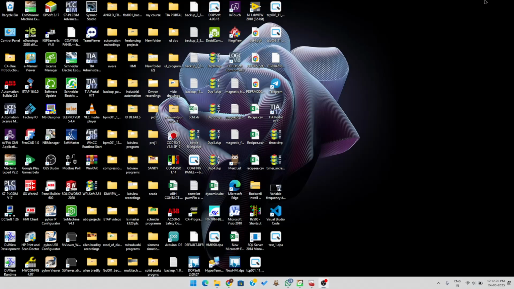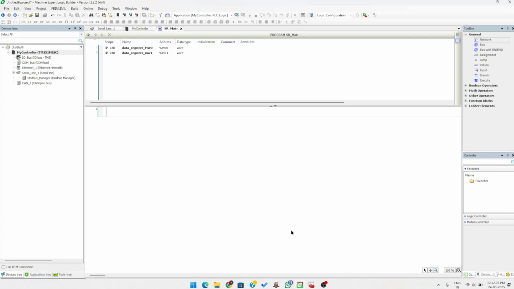Okay, so in this video I will show you how to read the Modbus address in Mod Scan through serial communication. So this is the project I have created. Here I have assigned the addresses like MW0 and MW1. These two data registers we will try to read in Mod Scan.